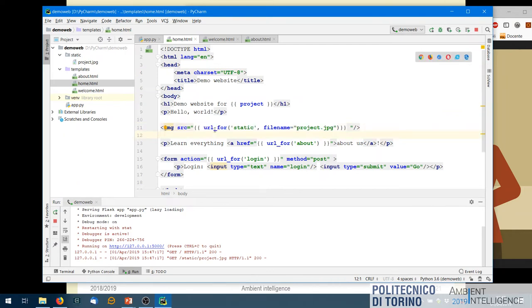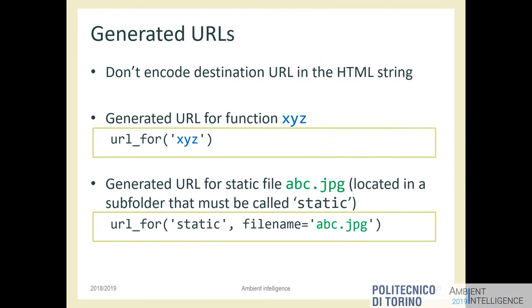Okay, so url_for is used in two different ways. One, for dynamically generating the address of a page given the logical name. Second is for generating the address of a static resource. Static resources are images, JavaScript files, CSS files, style sheets, basically all of this. Or maybe a PDF to be downloaded or other resource like that, a zip file, something to be downloaded, not to be processed by the server.